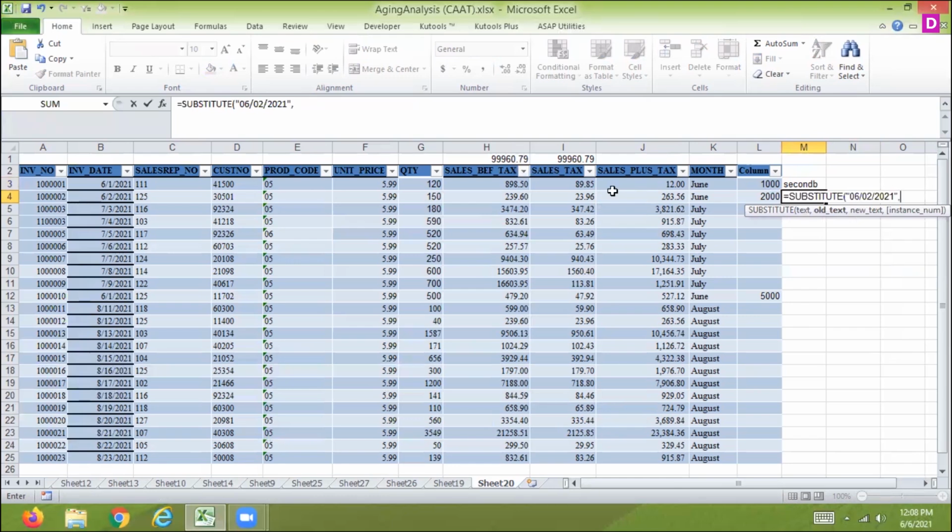Old text is what? Second, in which places will we change? We will change the first. In which place will we change? If the instance number is in the first, second and third position, it will be changed.